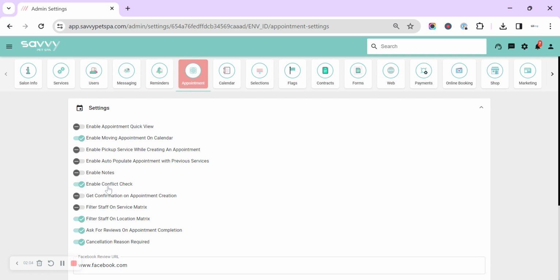Then we've got enable conflict check. So this will enable you to see if you're going to book an overlapping appointment with another dog, whether you've got an appointment booked in, whether you've got a holiday booked in, whether it's outside of your user hours, outside of your salon hours. It will just flash up and let you know, so you can still double book, but it will let you know what you're overlapping with.